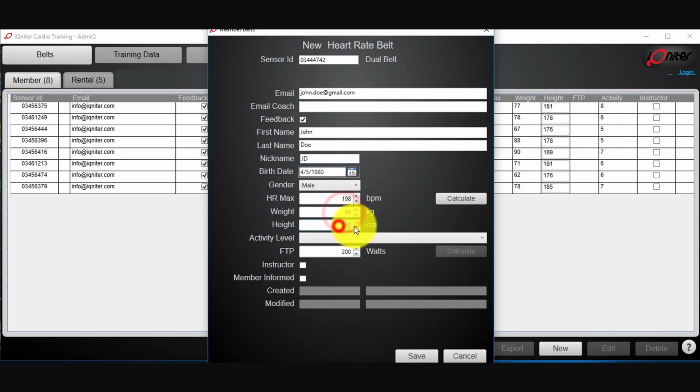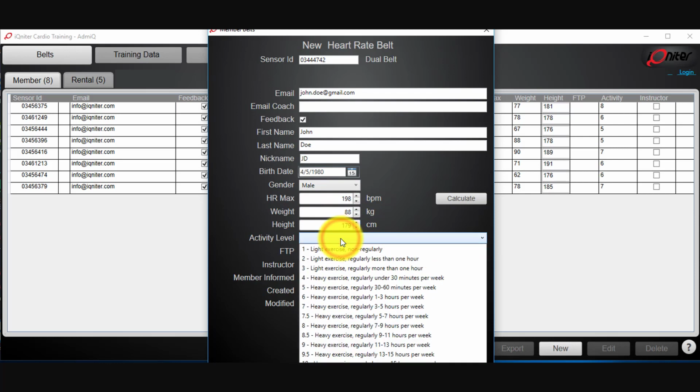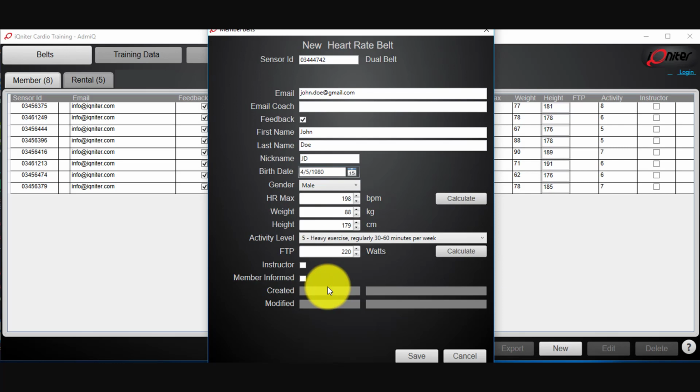Weight, height, activity level. Click on the empty field, or the arrow to your right. A drop-down list will provide a list of choices. Select the one that matches the member in the best way possible.